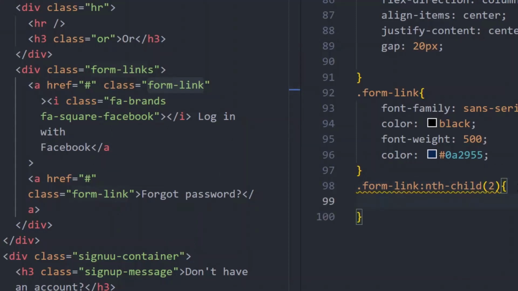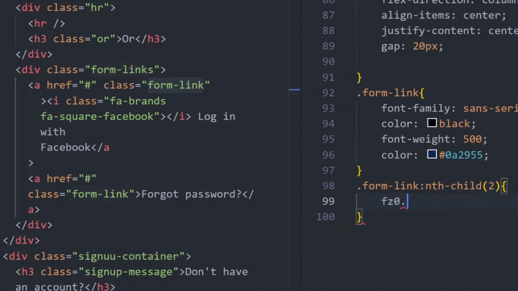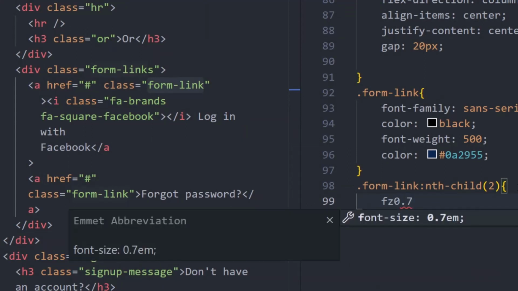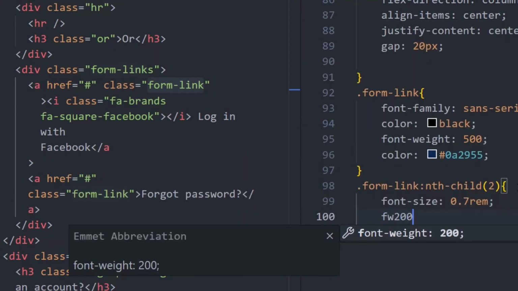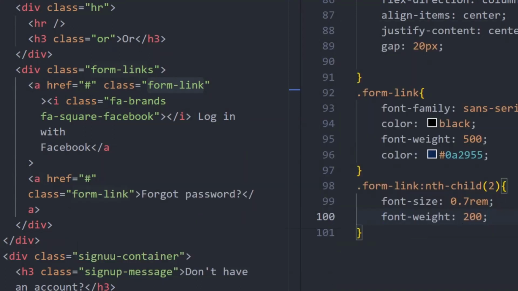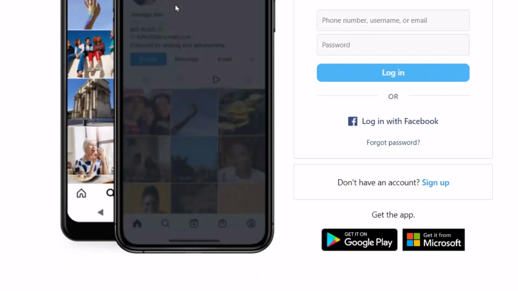So let's do that. I'll change the font size to about 0.7 rem. Then also I'll give it a font weight of about 200. Now let's see. As you can see, it's right there. Great. Now let's look at the original one.